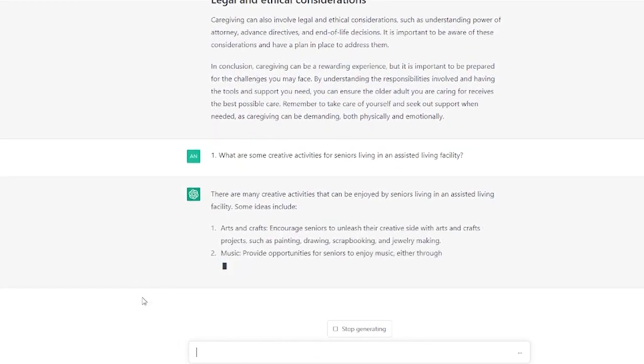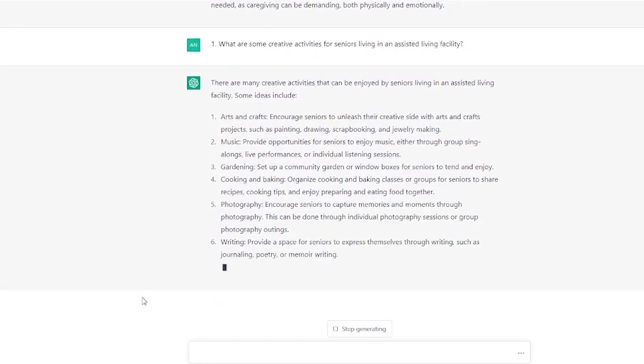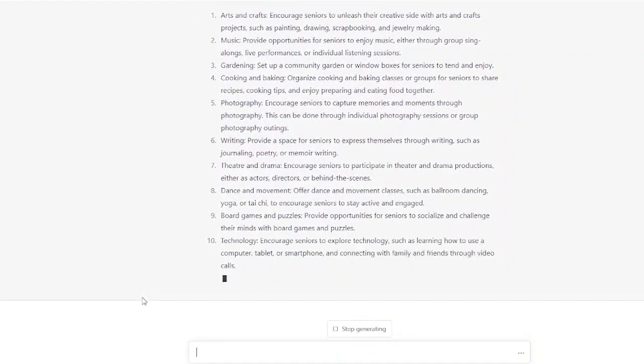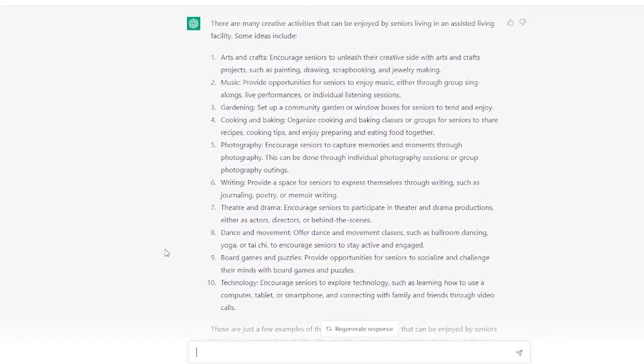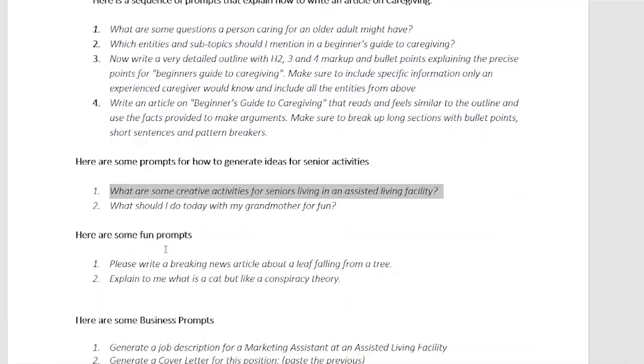ChatGPT is a spattering of the internet, so you can use it to come up with ideas. And some of these are pretty good, some of these aren't amazing. A lot of them are maybe pretty basic, but arts and crafts, music, gardening, cooking, photography, writing, theater, dance, like Tai Chi, or using technology, these are all pretty good suggestions. If you want, you could add a modifier to creative and have it do like crazy activities or Halloween activities or things like that, and get things that are a little bit more specific.